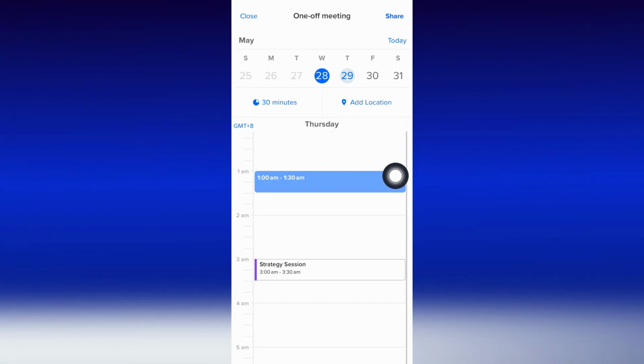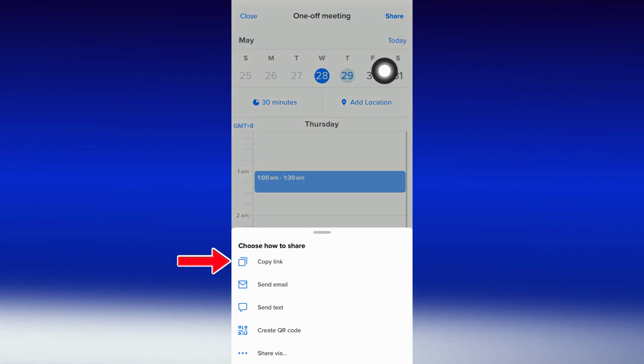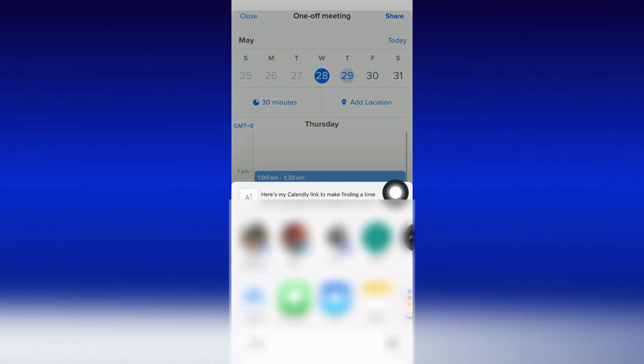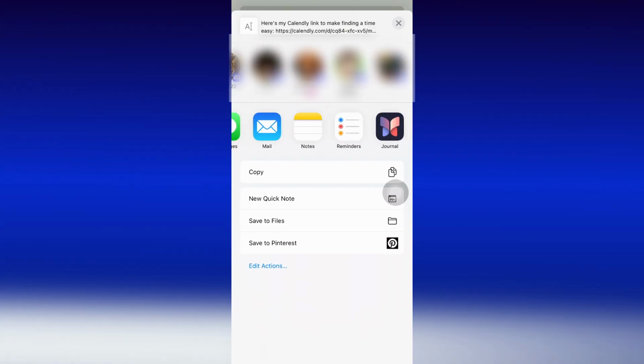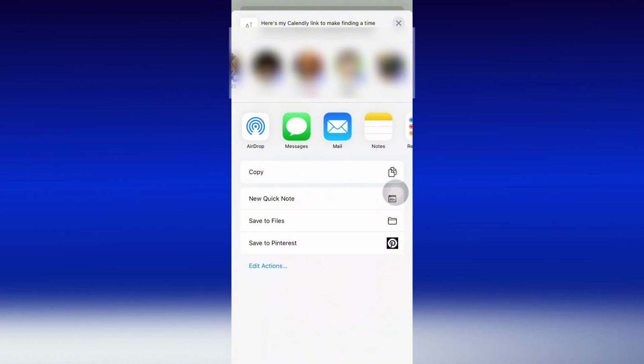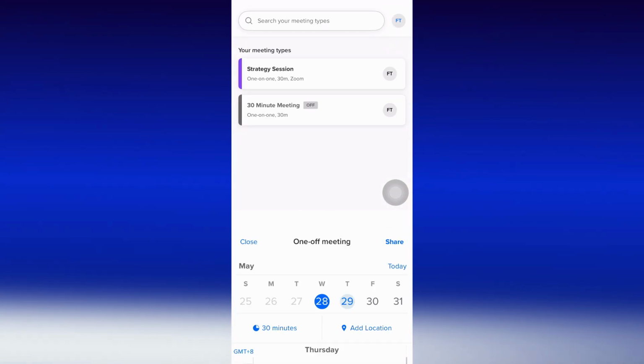After you have scheduled, you can just hit share, and then you can share this meeting by clicking on copy link, send email, send text, or you can also create a QR code. And you have here more options to share via different socials, like Discord, Trello, Threads, Slack, Money Manager, and etc. Now, once you're done, I'm just going to click on copy link, and then I'm going to send it to whoever I want to invite to the meeting.